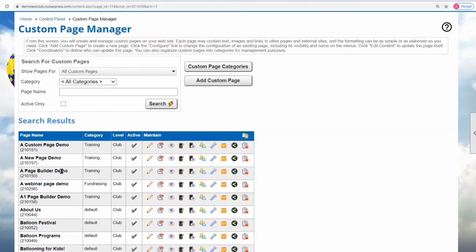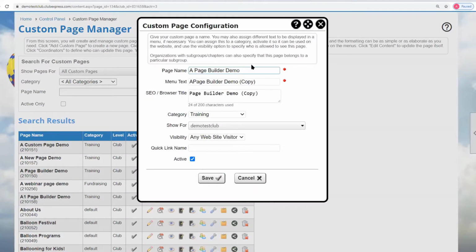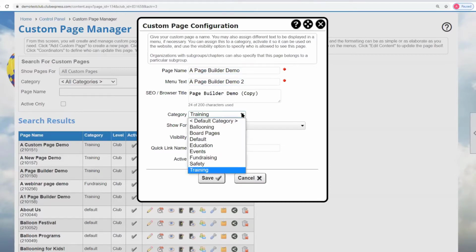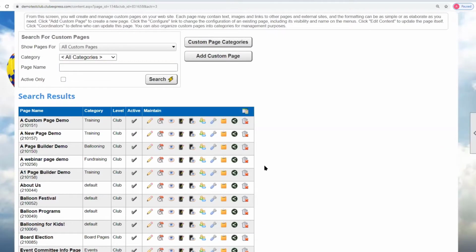On configuration of any of these things, this icon here lets you change all the things that you had when you first created the bucket for the content. So you could change the page name, you could change what it's called on the menus and things like that. You could change its category.